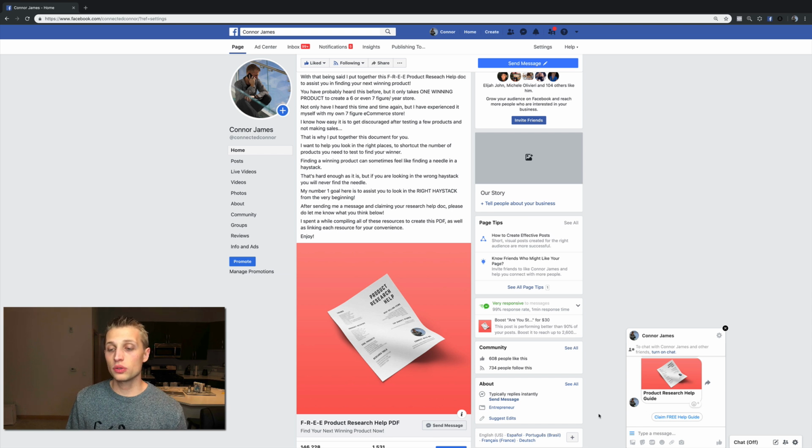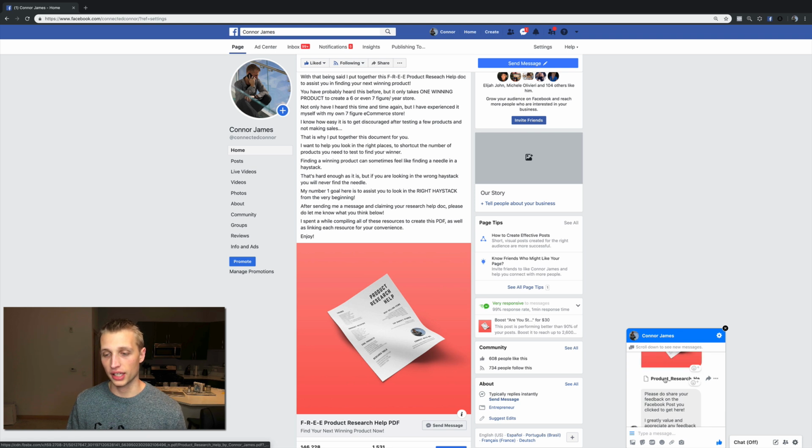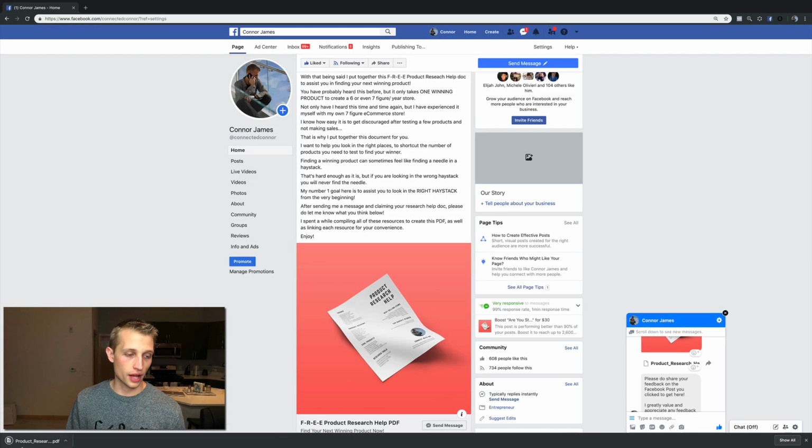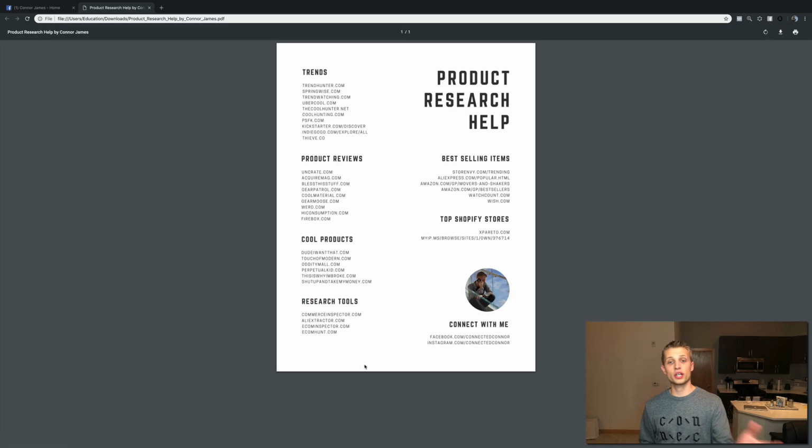But anyways, once you open this up in Messenger, you'll just click this button to claim free help guide. My page will type here for a second, and then it will deliver everything you need to actually download the page. So basically it says, here you go, click the product research help by Connor James PDF link below to start your download. You'll see that message, and then there'll be this little image here, and then you'll see right here it's actually linked. If you click this link, it will start the download and you'll have the PDF. Now if you click this, it most likely will open inside your browser, and this is what you will see.